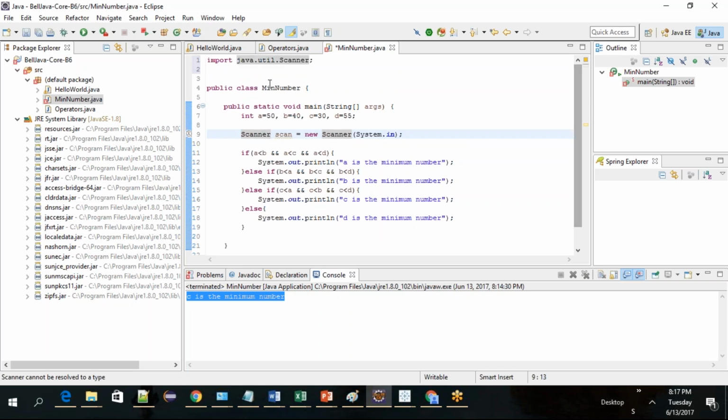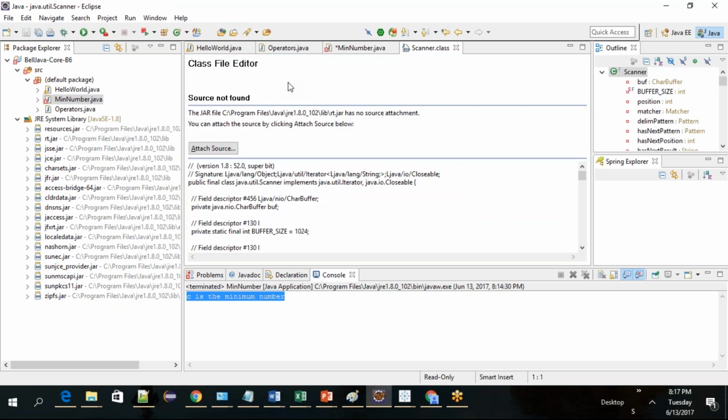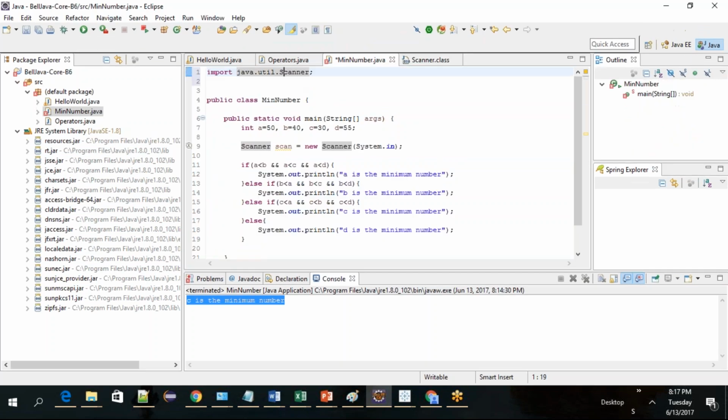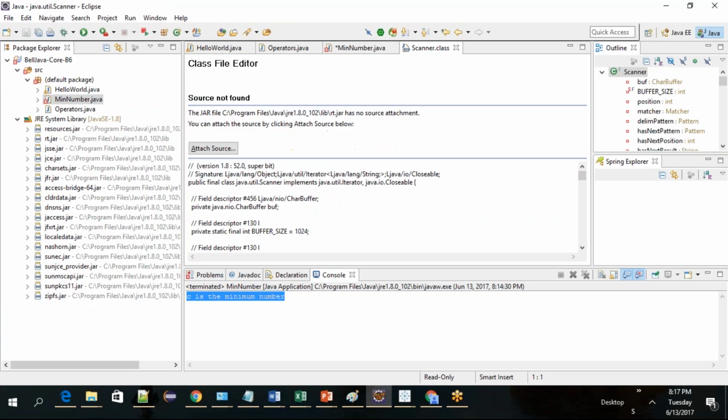So when you import it, you will see import java.util.Scanner. This is the package, this is the class. Okay, let me show you where it is. When you hold Control and click on this class, it will say it didn't find the source.